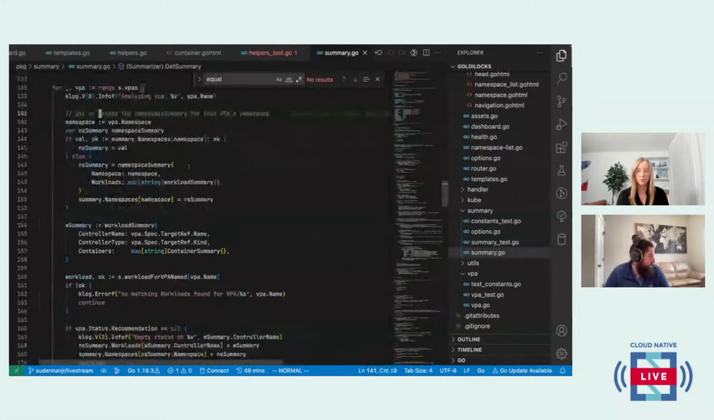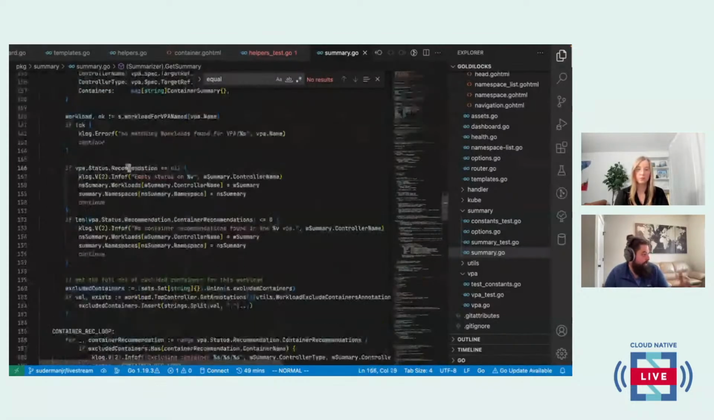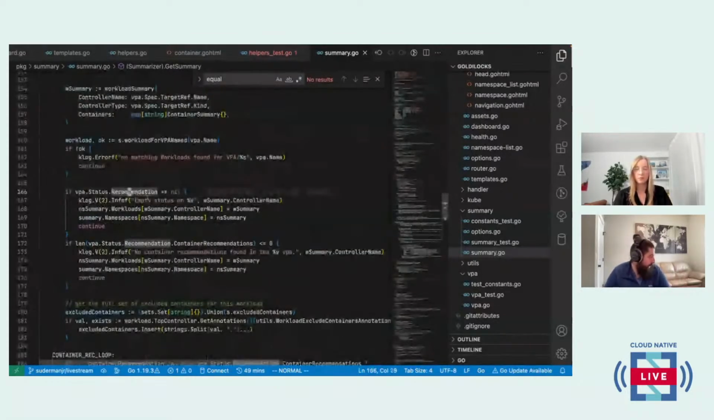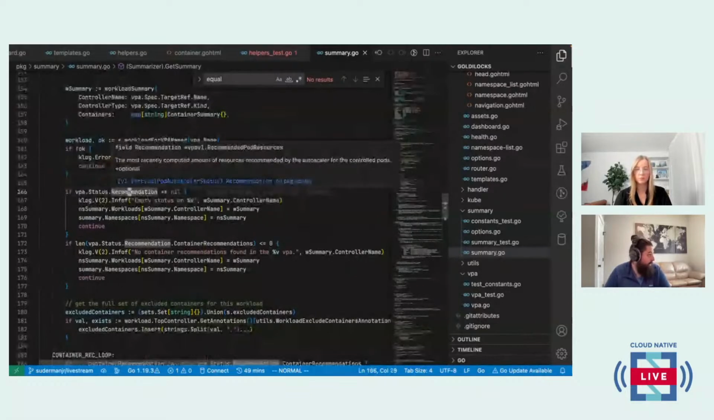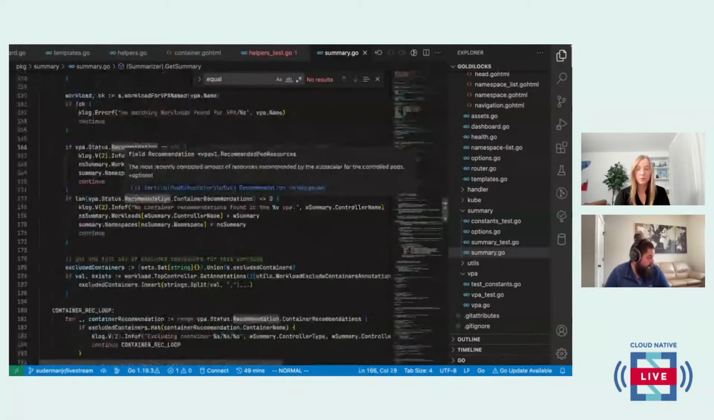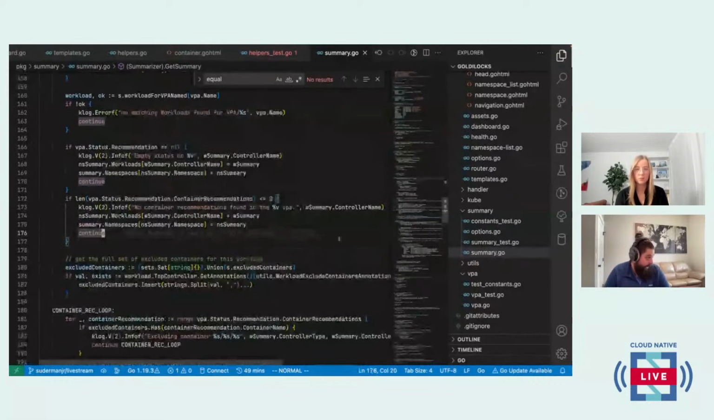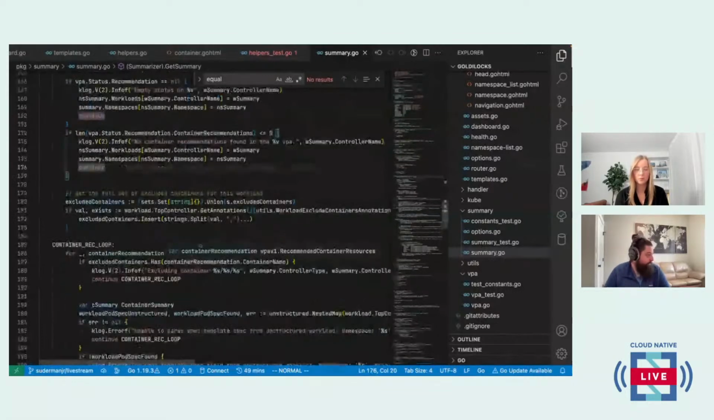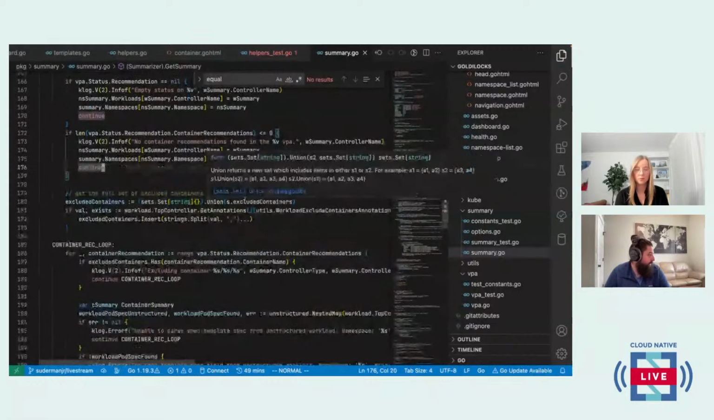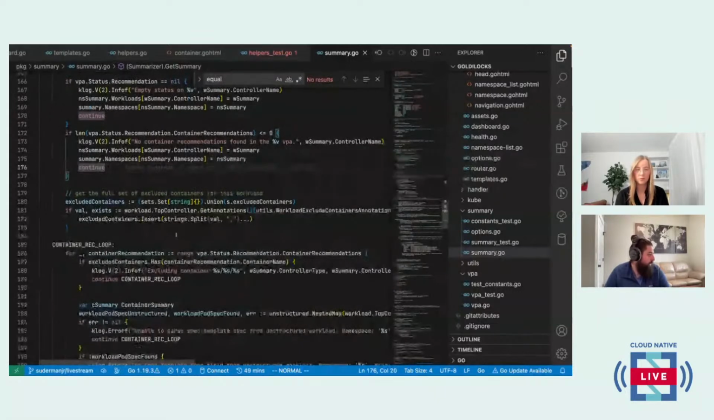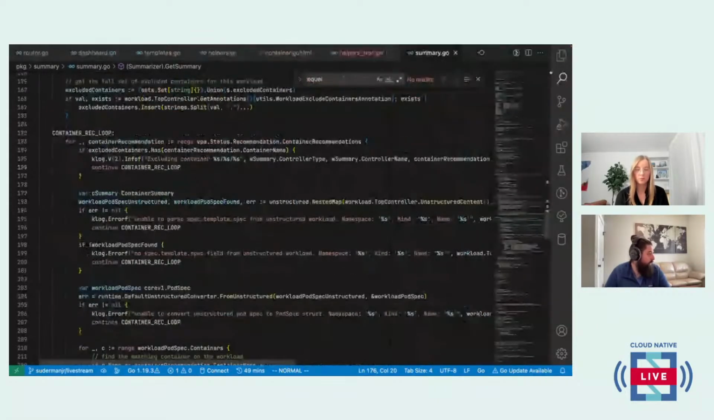So workloads summary. The first thing we do is we get the actual settings from the workload. We don't need to worry about that part here. But now here we are. If the VPA status is nil, that's what we do with that. If the length is less than or equal to 0, blah, blah, blah, get the excluded containers. Yes, I'm vaguely remembering this now.